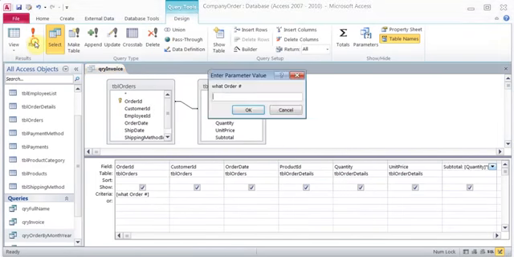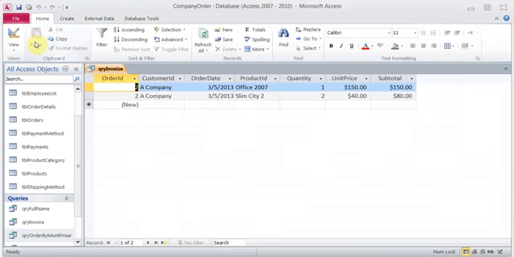I'll click run, put the order number 2, because in that I have 2 products. So there's the order number, both of them same order number, same company, and number of quantity 1, unit price 1, subtotal is 150, quantity 2, unit price 2, subtotal is 80. I'll save it and close it.